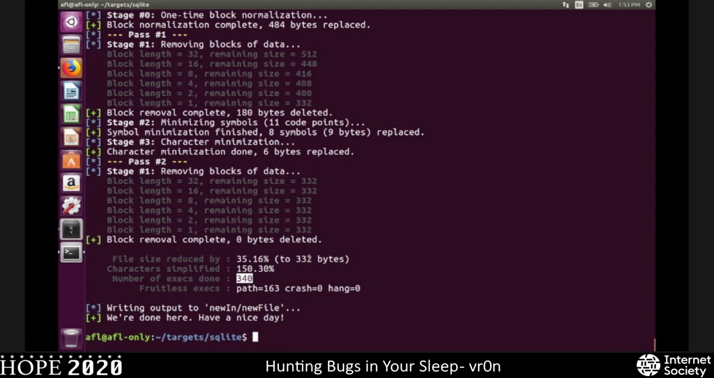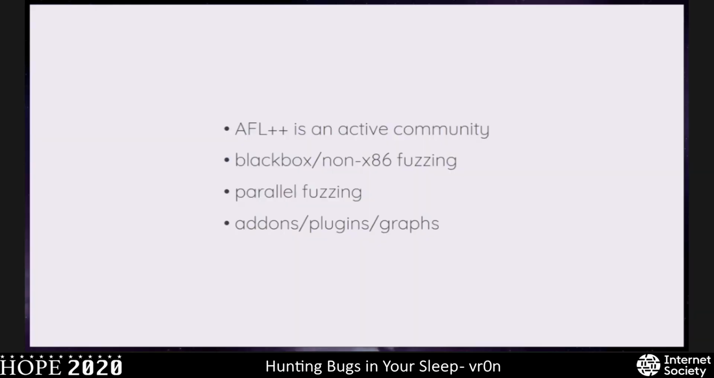So that's all for this demo. I'm going to cut back to the presentation now. So that's how easy it is to get started with AFL.